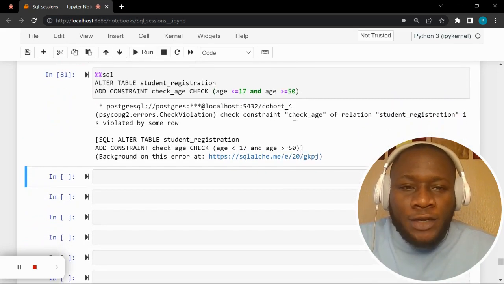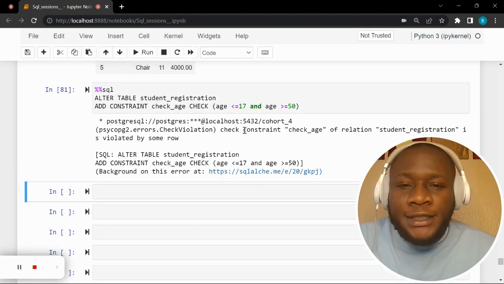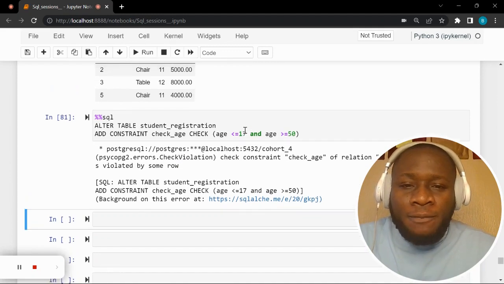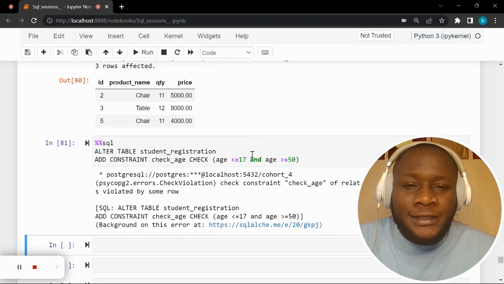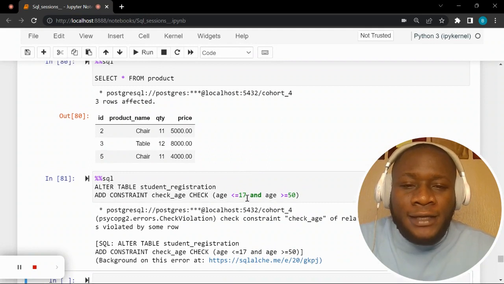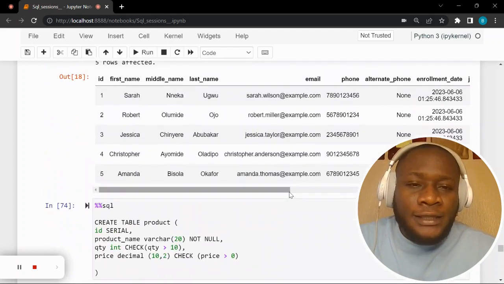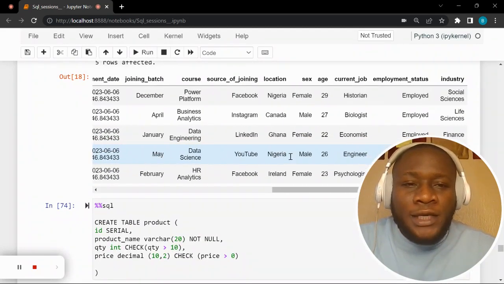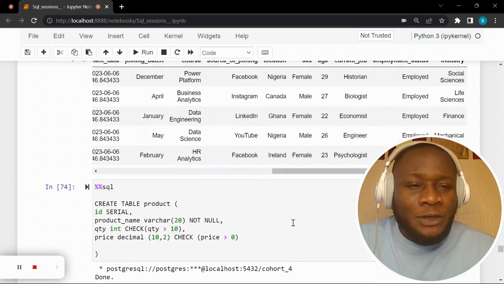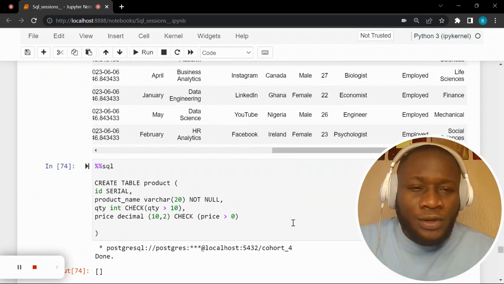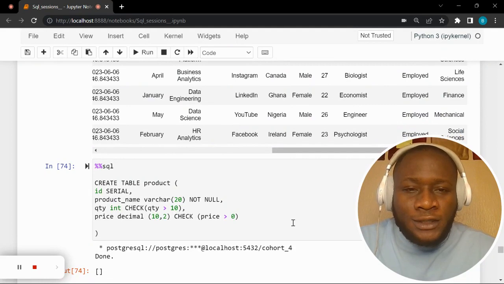So what's the error saying? Check constraint check age of relation is violated by some rule. Okay, so what this means is that there are possibly some rows already existing in the table that have ages lower than 17 and above 50. That is the effect of the check constraint. Remember that constraints are meant to enforce rules so that they promote data integrity.